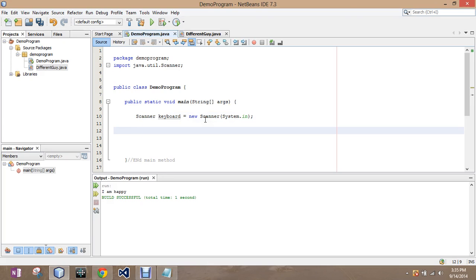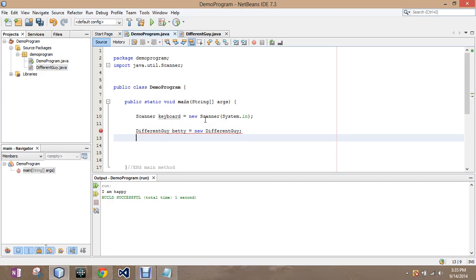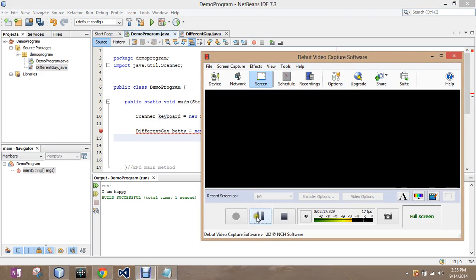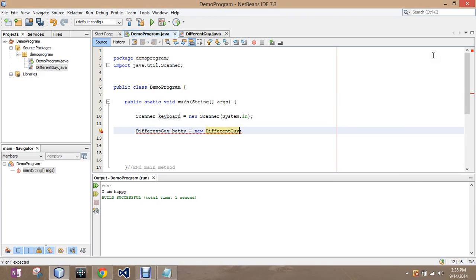So I'm going to create DifferentGuy. I'm going to start by calling it Betty equals new DifferentGuy. And let's see why it is erroring out. I forgot something. Let me take a look at what I forgot real quick. Did you figure out what I forgot? I did. Take a look.